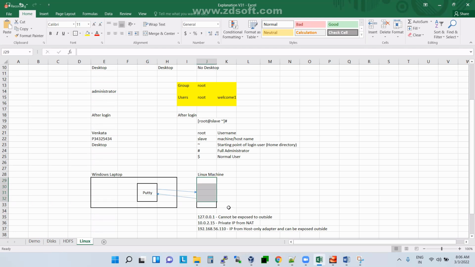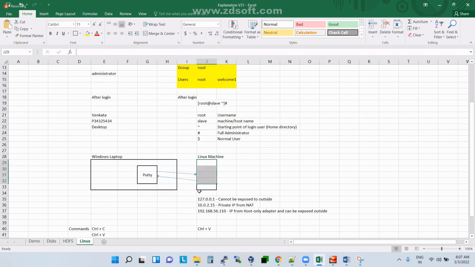Tomorrow if you get a job in Hadoop and join a company, they'll give you a Windows laptop only to work, and they will give you putty. If they don't give putty, you need to download putty.exe onto your laptop. Your Linux servers will be available somewhere in the US or UK. You are sitting here and connected to your Linux machine, so you should know the IP address of this Linux machine.